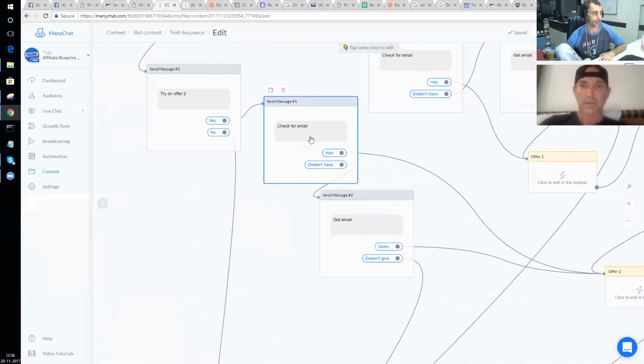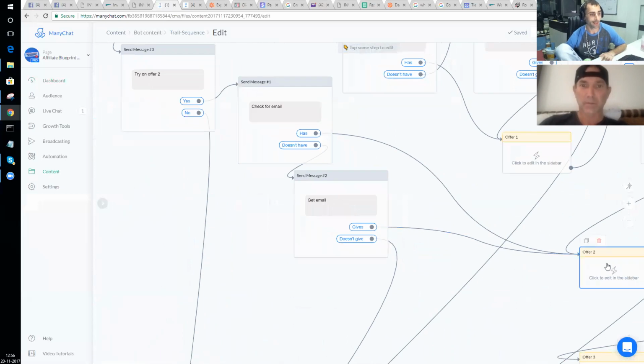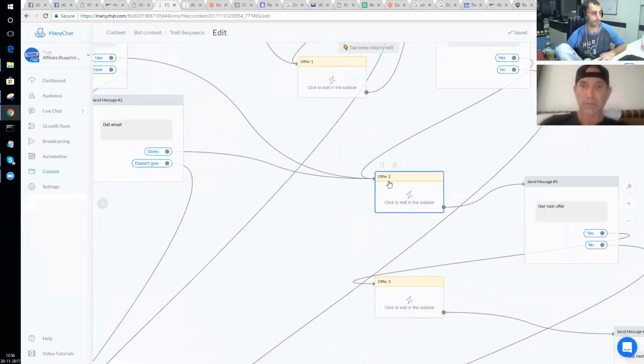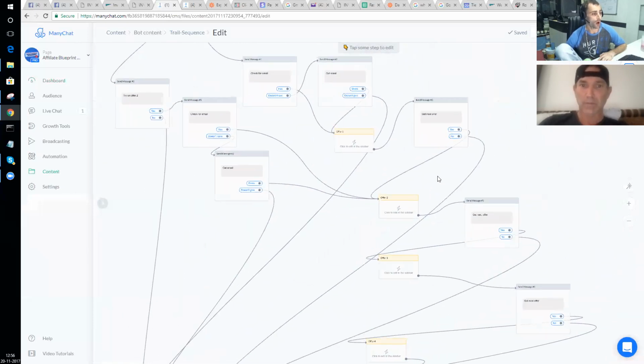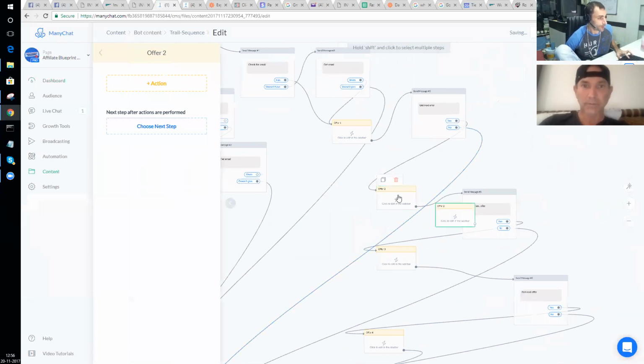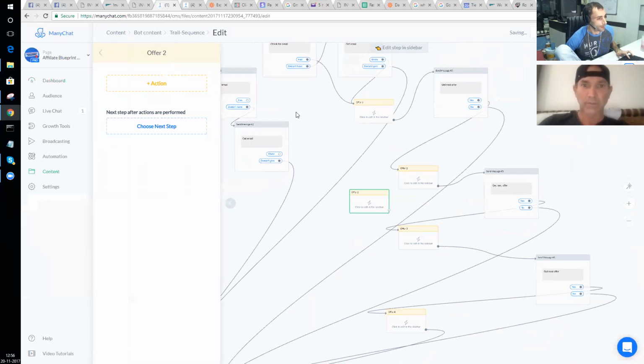We're going to check for his email address. If he has one, then we're going to tag him that he wants offer 2. If he doesn't have one, then we're going to get his email. If he doesn't want to give it, then we're going to kick him out of our funnel. If he does give it, then we're going to do the same thing and tag him that he wants offer 2. And actually, what we would have done is we would not have done this right here, and we would not have done this right here. We would have grabbed that guy and put him in.